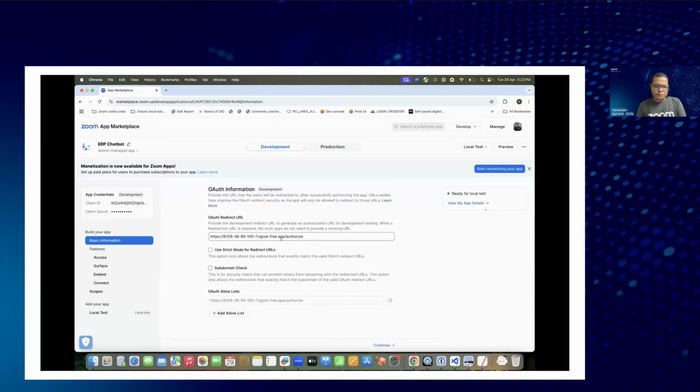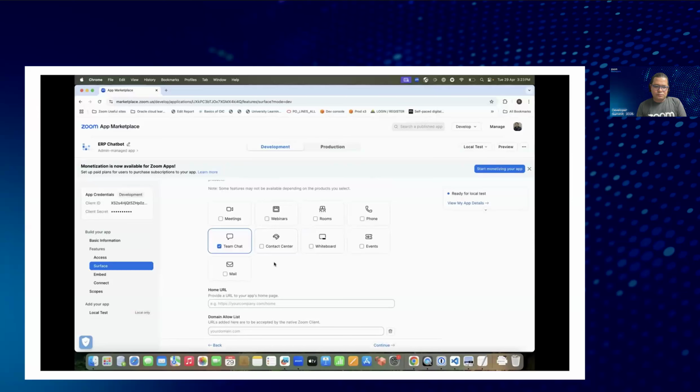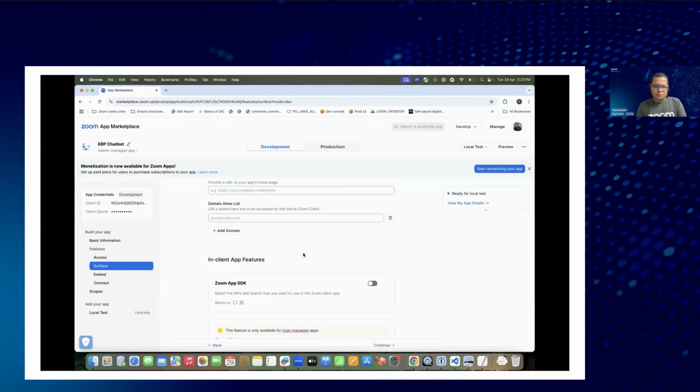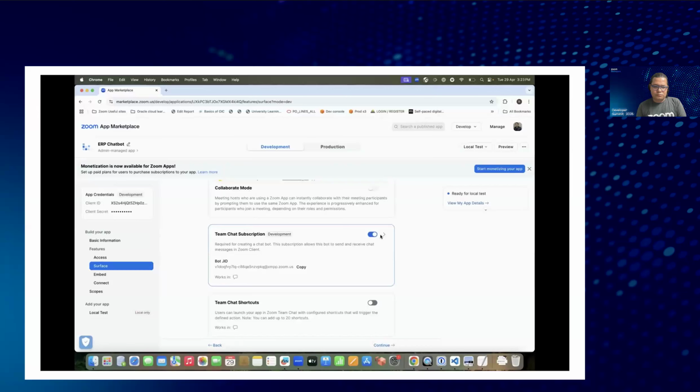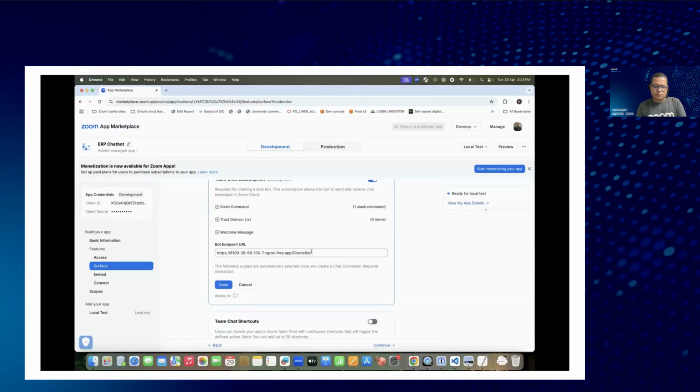We are using ngrok for this demo. Next, go to the Surface tab and enable the Team Chat option. Scroll down to the subscription section. Under this, you need to give the slash command. You can give some welcome message. And under the bot endpoint URL, enter the URL where your bot is hosted. This is where Zoom will send events from the chat.